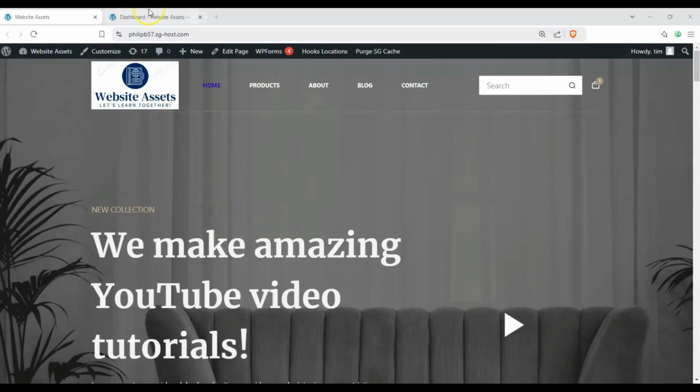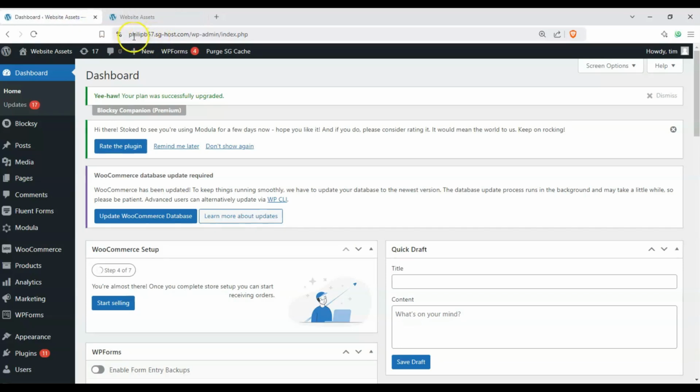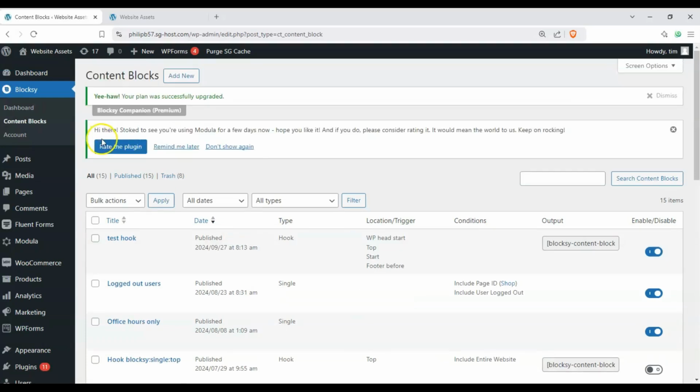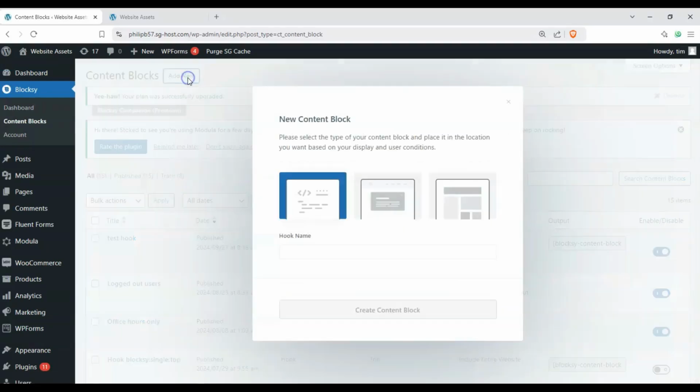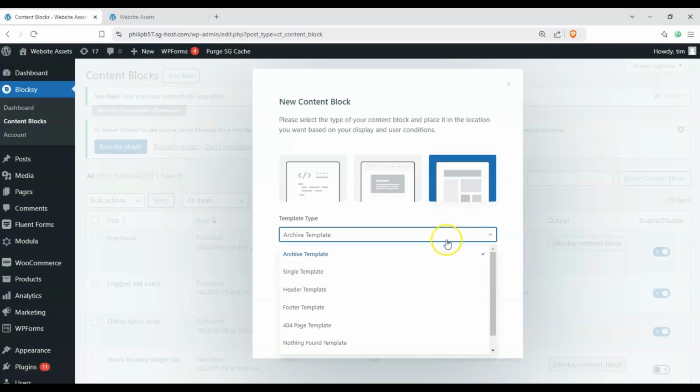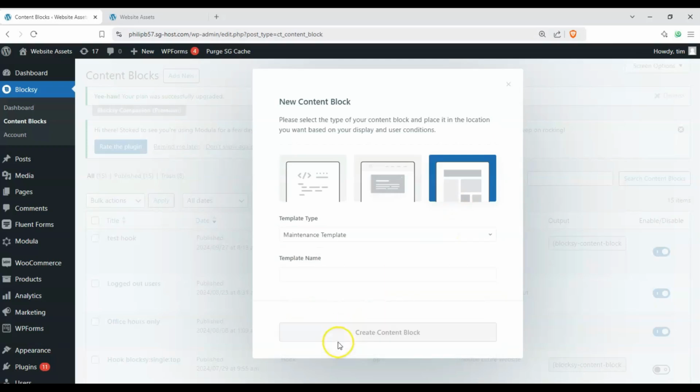So let's go ahead and head over to our dashboard. We can either click on here, dashboard, or just type in our domain and after the domain /wp-admin, and then hit enter, and then we'll be in our dashboard. Let's hover over Blocksy here on our left hand side and click on content blocks. And let's go ahead and click on add new, and a new content block, and click on custom template, click on template type, and scroll down and click on maintenance template.